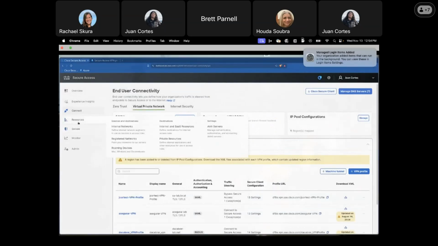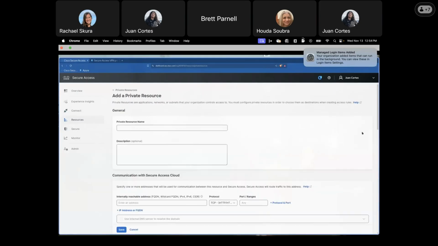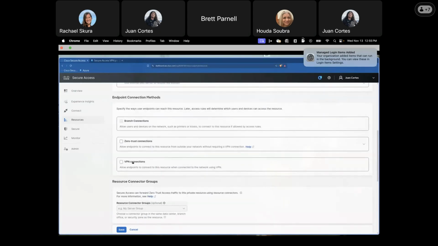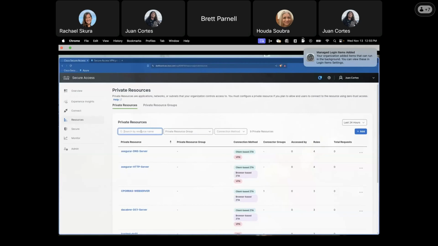Next, we're going to register some private resources. Go to Resources, Private Resources, and I'm going to add my domain controller. This is the IP address, and for other ports, I'm going to choose any TCP and UDP, and I'm going to open 443, 3389 for RDP, and also 53 for DNS. Scroll down, make sure the VPN connections check is enabled under endpoint connection methods. This will allow the remote access VPN users to interact with this internal resource.